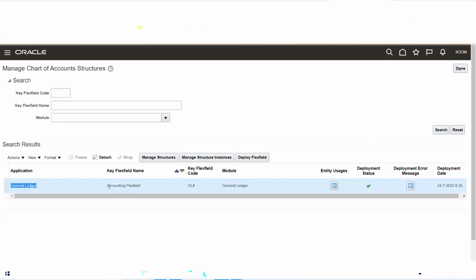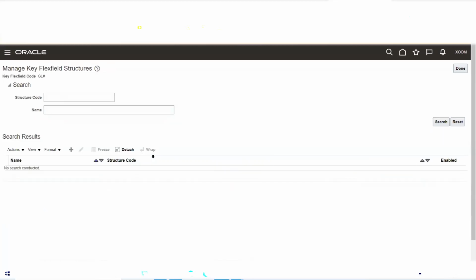So we have a general ledger application. Within the general ledger application, we have the accounting flex field. Accounting flex field is nothing but the accounting key flex field. See, the key flex field name is accounting flex field, meaning accounting key flex field only. So within this accounting key flex field, we have to create our chart of account structure. To create the chart of account structure, click on manage structures. Here you can create our chart of account structure.